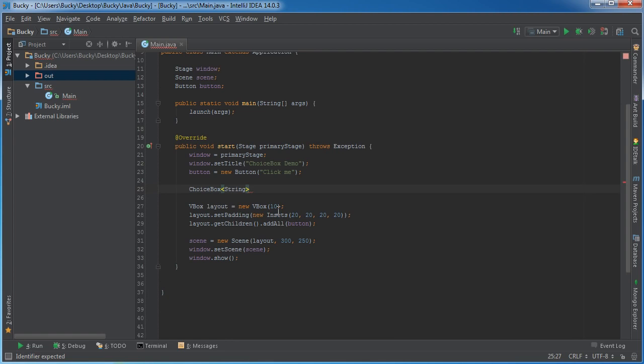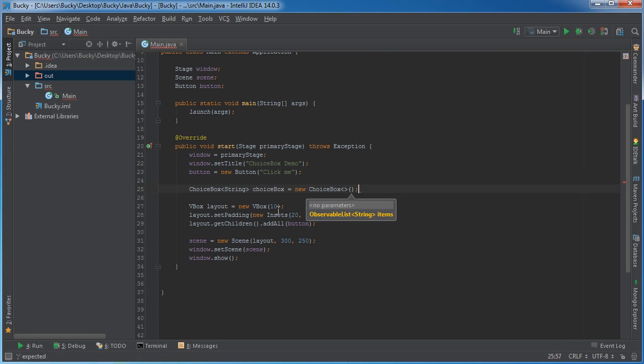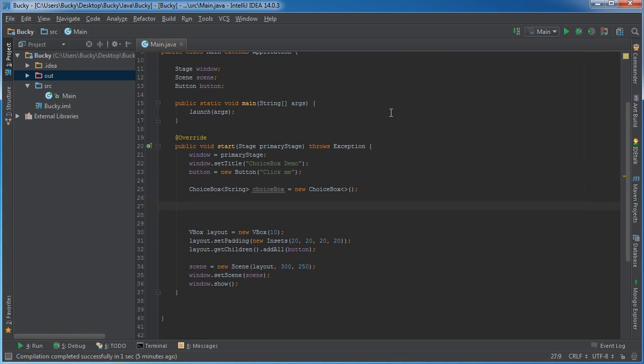So in between angle brackets, type what type of data you want to store in your dropdown. Now I'll just name it choiceBox, and set this equal to new ChoiceBox object. Right like that. If you ever see this, some people actually type String on both sides. You don't need to do this since it is implied. Alright, so now we have a blank drop down list. That's it, pretty boring. Let's go ahead and stick some items in it.